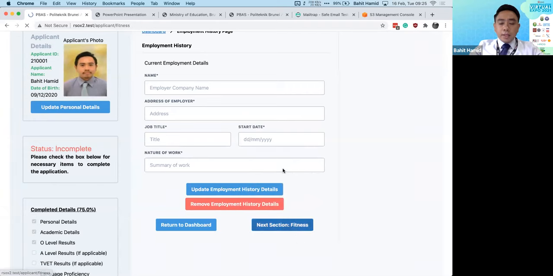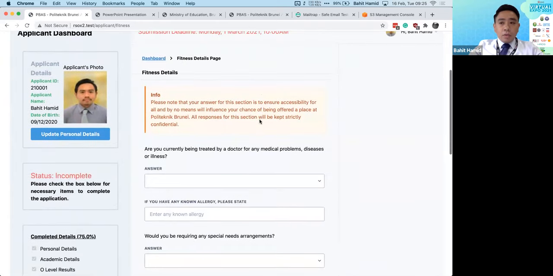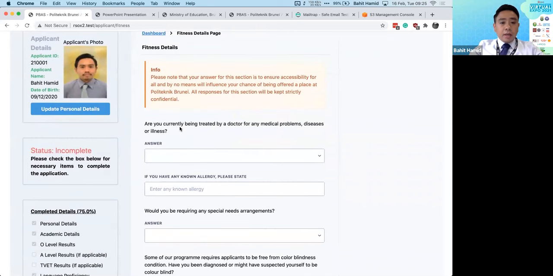Then next, move to fitness. In the fitness section, we ask whether you have any illnesses. All this information is kept private, so it is not shared with any third-party institution or company. It's safe to put your information here. This is used for our application process, maybe for special needs, or if you need some sort of help during studying. So please enter it here. It helps us identify special needs students who might need a bit of a boost in learning.